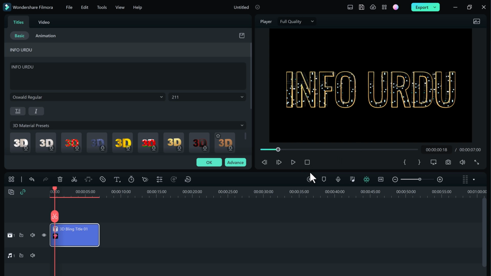So in conclusion, Filmora is a powerful and easy to use video editing software that is perfect for anyone looking to create professional looking videos. Whether you are a beginner or a pro, Filmora has everything you need to take your video editing skills to the next level.